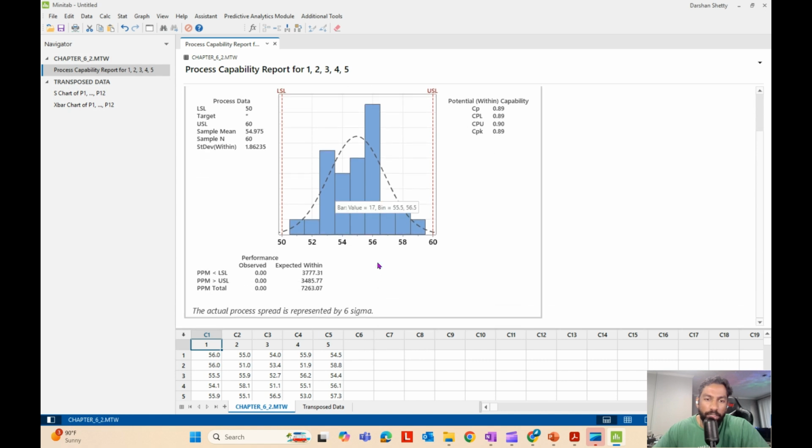This is what we got. And a few things to observe here. The sample mean is tighter. The standard deviation is tighter from the previous results that we got, the previous process capability report. CPK value and CP value are matching and higher than previously what we got. So with that information, we can say that this process is much tighter than what we had previously. And it's also centered because CP and CPK values are matching.